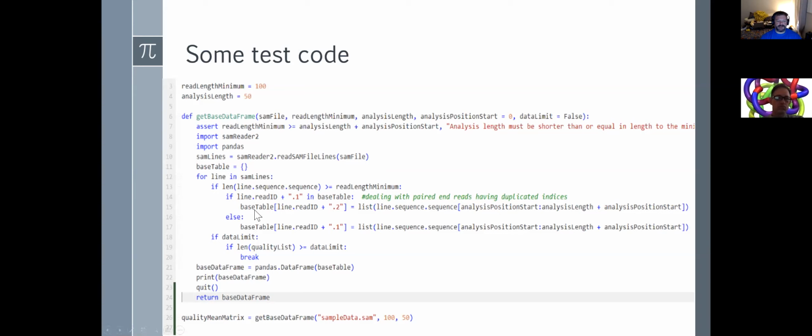And since I have paired end data, what you see me doing here is putting the value into the dictionary under .1. And if I already have a value in the dictionary for the .1, then I'm putting it in as .2. So here I'm checking for a .1. If I have a .1, I'm putting it in as read ID .2. Otherwise, I put it in as .1.